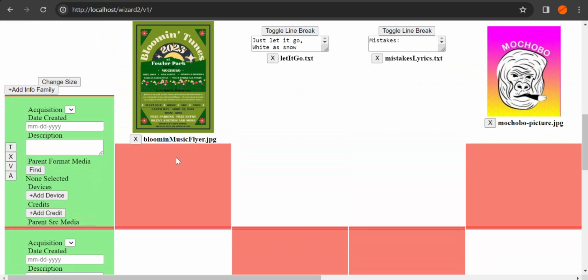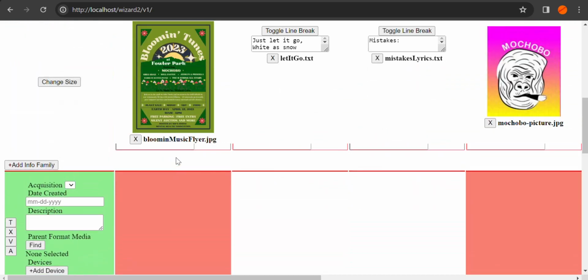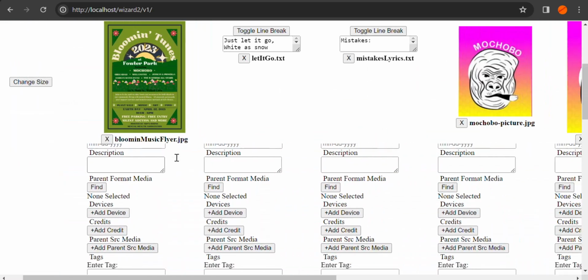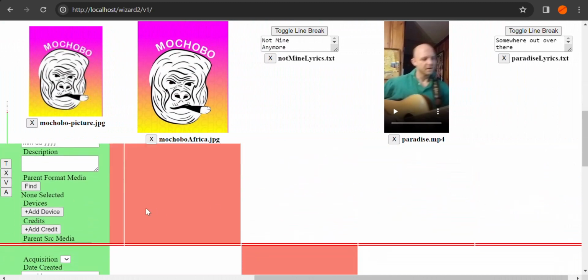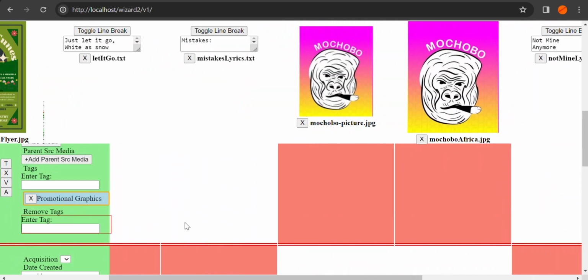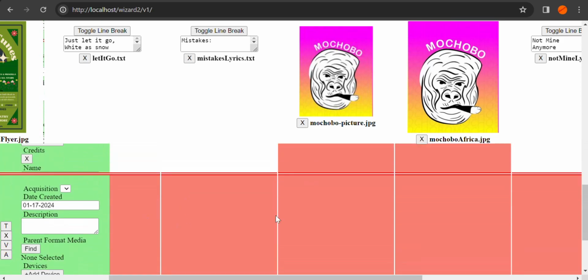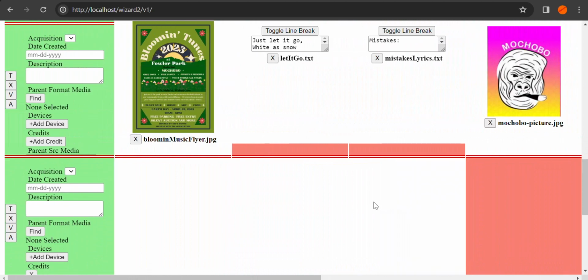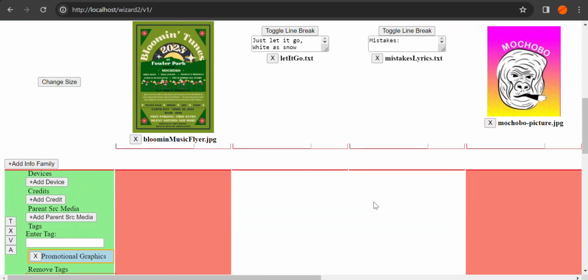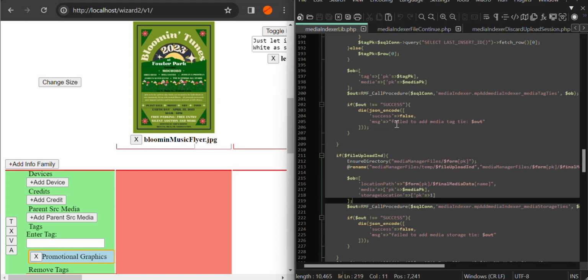It uploaded, and what's cool is all of that information is still there. Here's the cover song tag, and then there are the other tags here. If I go down here, the date created is still there, and all the fields are what they were supposed to be. This form just got reloaded, and now I want to show a little bit of the code that actually processes this.